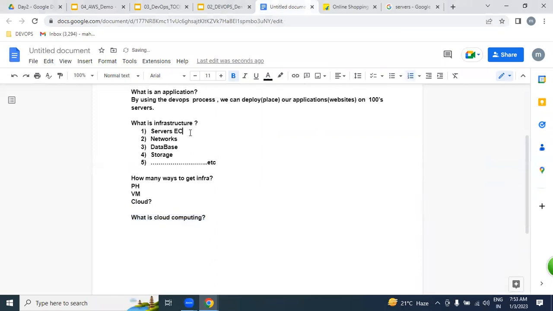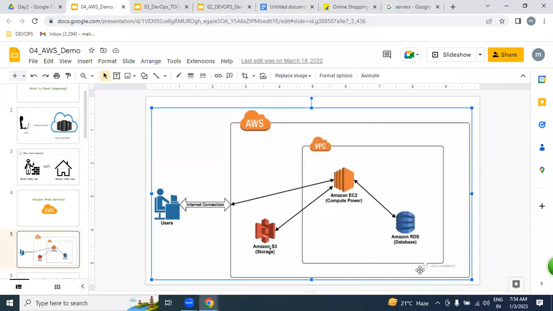EC2 is nothing but what? Service. VPC is nothing but what? Network. RDS is nothing but a database like MySQL, Oracle, whatever may be. S3 is nothing but what? Storage. But let us understand what is VPC, what is EC2, what is RDS.